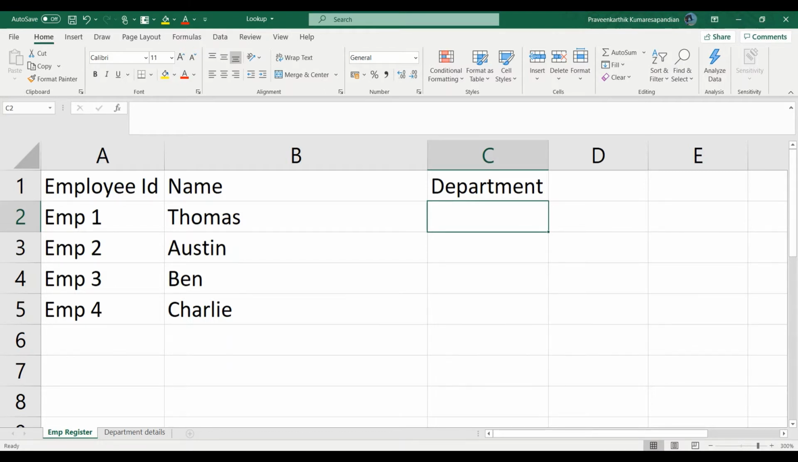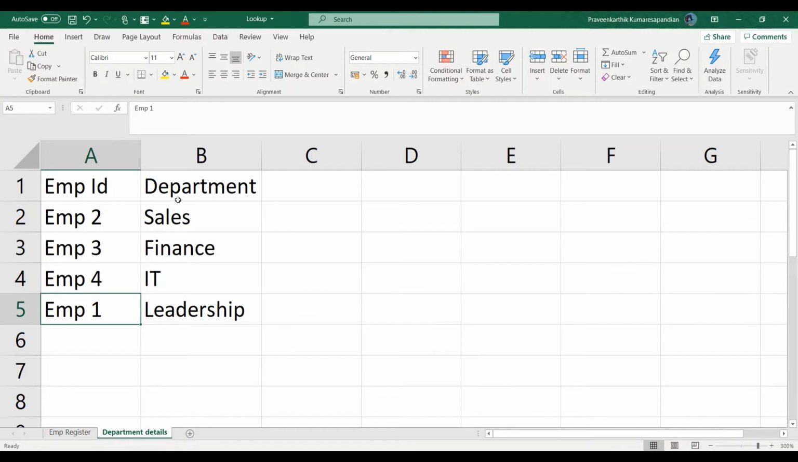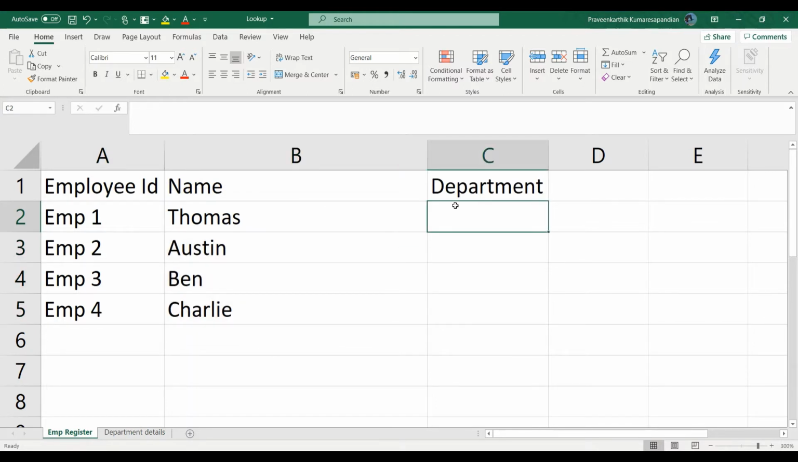In this case, I have an employee register, and this employee register contains 4 employee IDs and the employee names. So employee 1, 2, 3, 4 and employee names as well. I have another worksheet which contains the employee ID and their department. An important point to notice here is the employee IDs are not exactly in the same sequence as they are in the register. It's slightly jumbled. But still, we are going to map the department details of each employee using the Vlookup formula. So let's see how that can be done.